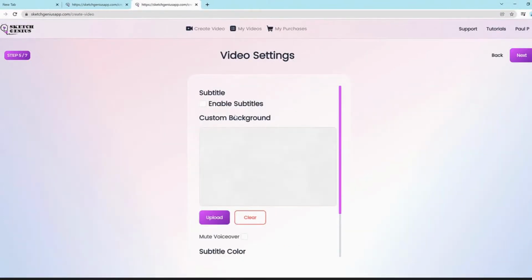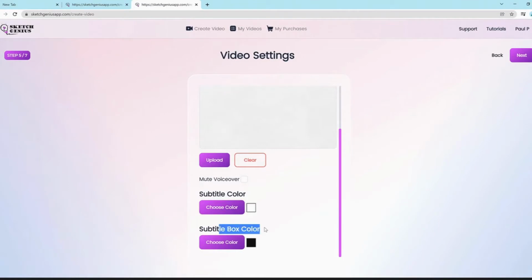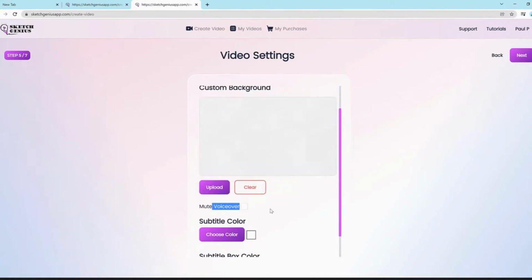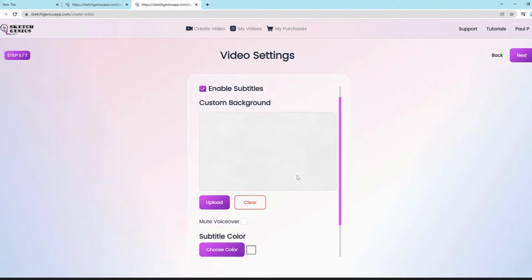So click next, and then here you can just click one button and enable subtitles. You can choose a subtitle color and subtitle box color, meaning how you want it to showcase. You can even mute the voiceover and create a video with only background music, where you don't need to have a voiceover. This is useful if you want to create a video and add a voiceover later on, or if you want to create a video without a voiceover, for example.